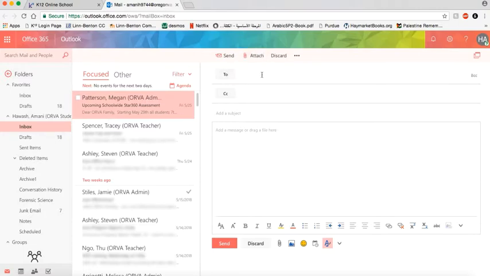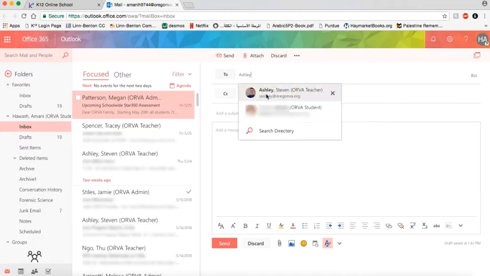The first thing that you want to do is type in who you want to send it to. Our Orva Outlook email actually has a directory. It has a list of all of the names of the teachers and admins and all of that. So you don't have to remember the email addresses of your teachers, which is really nice. If I wanted to send an email to my economics teacher, for example, Mr. Ashley, I could type in his first name or his last name, and it'll just show right up.